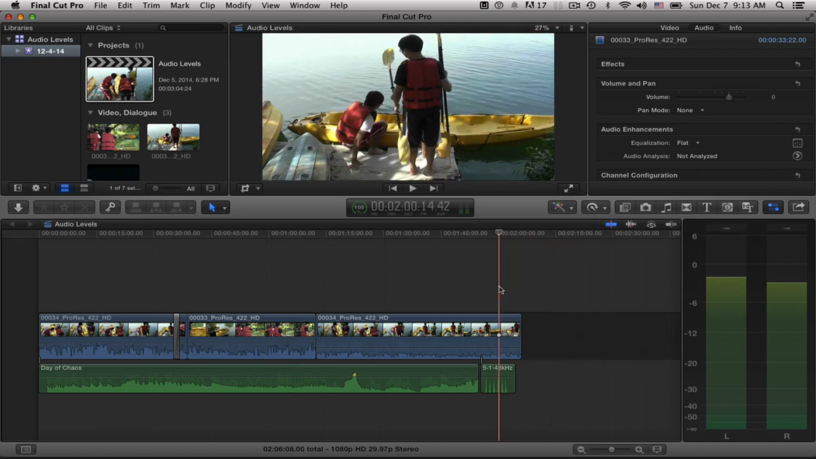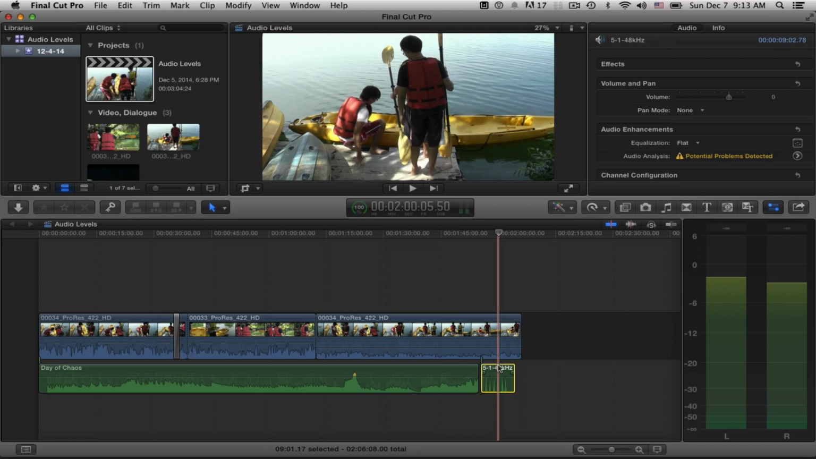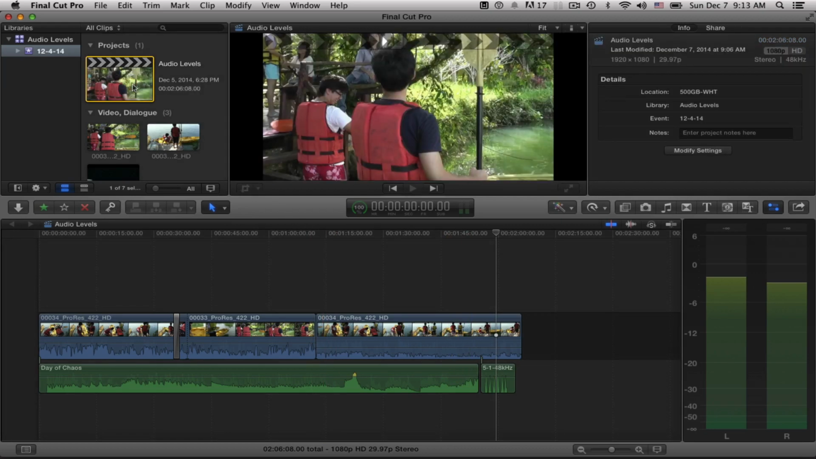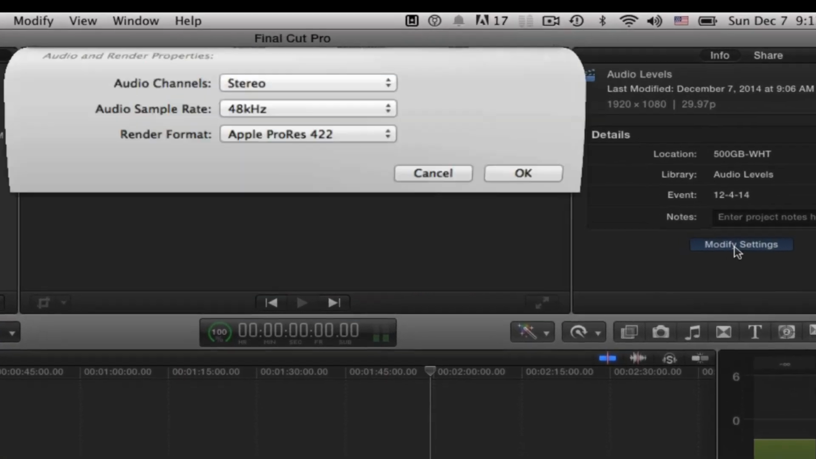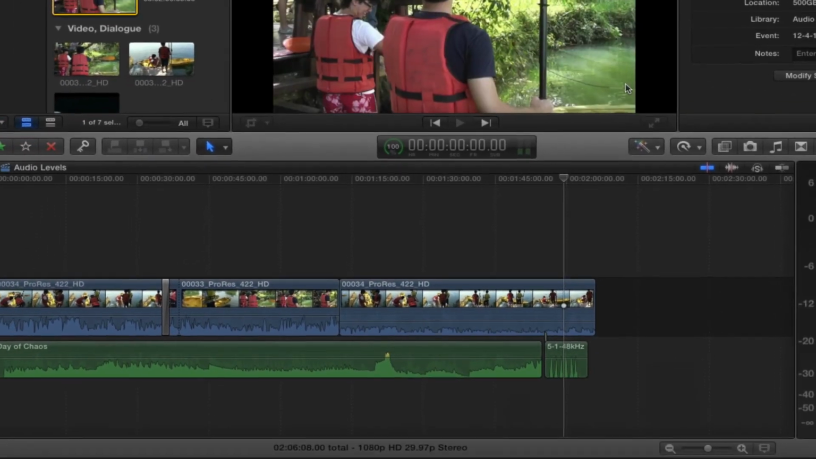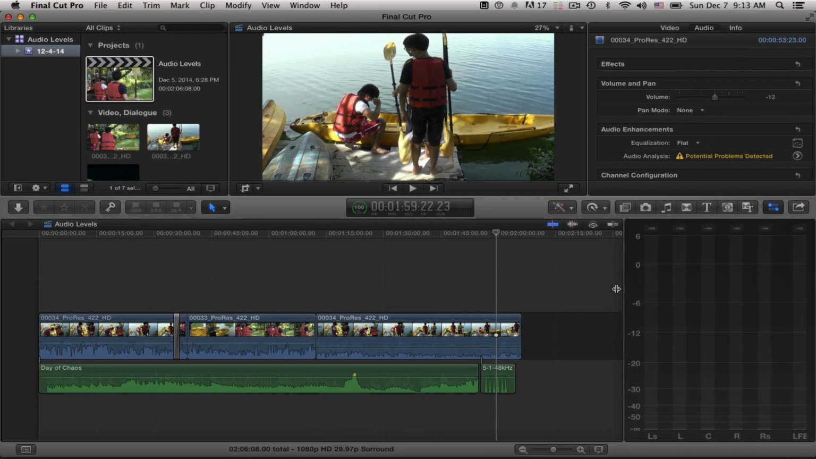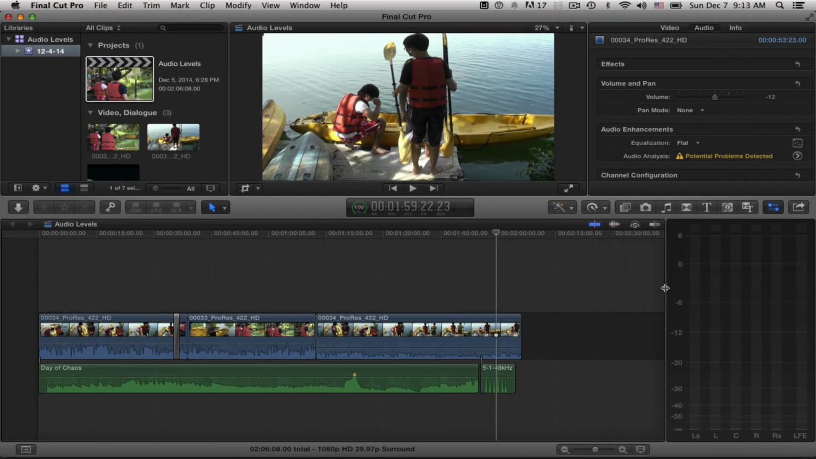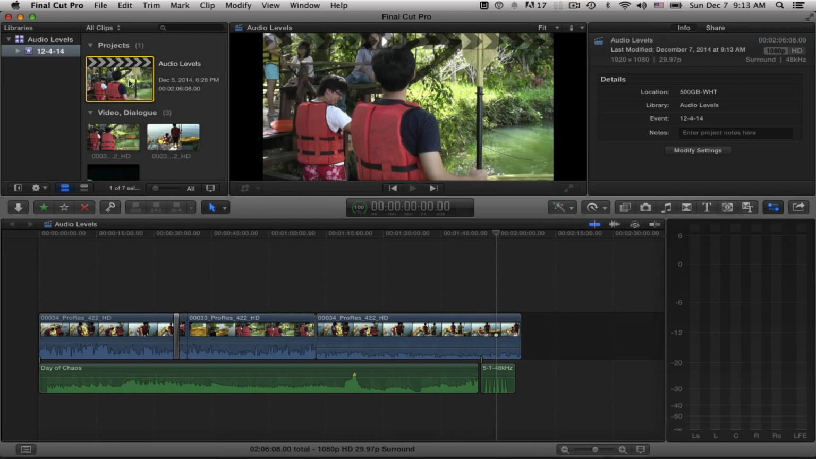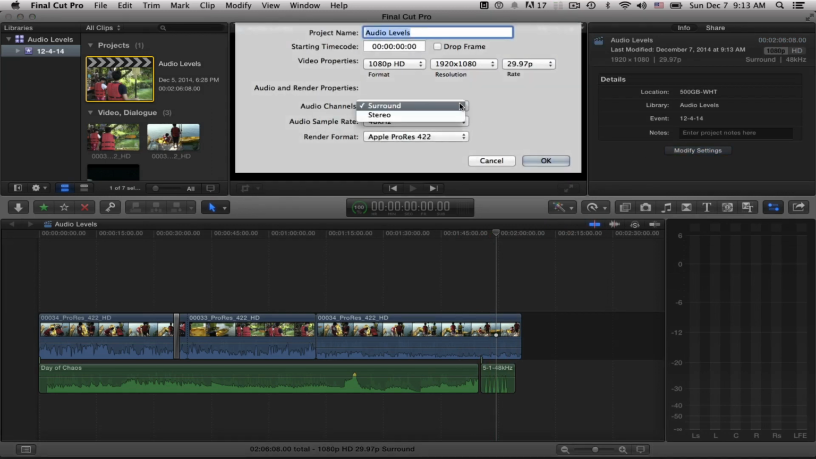Now, I've also put in a sample surround sound 5.1 track, but you can see I'm still only seeing left and right. So the way to get around that is to deselect all these clips, click on the project once, and now I can modify the settings of the project, come into audio channels, and set those as surround. And when I do that, I will now see my six channels for surround sound 5.1. I usually don't do surround sound, so I'm going to go ahead and just change that back to stereo. See my two channels, left and right.